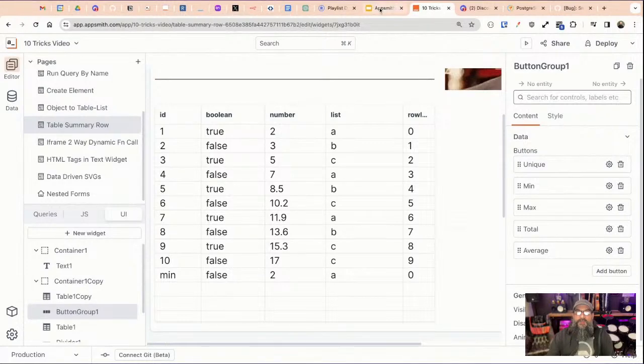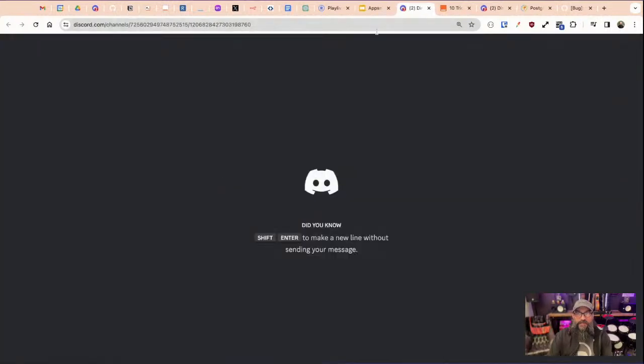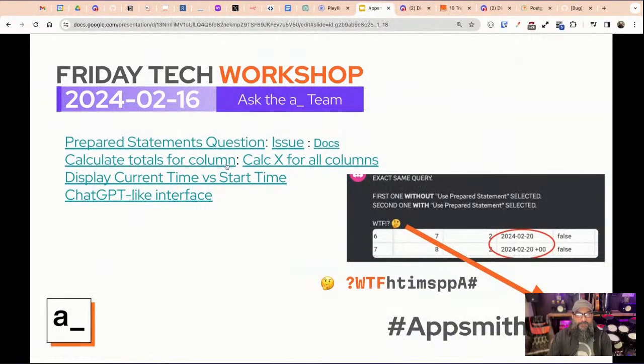So the next question, after calculating the totals, is displaying a duration from a certain time to now. One of those is fixed and the other one's kind of rolling. Let's see, I actually wanted to pull up the app, not the question. I think I got the wrong link there.